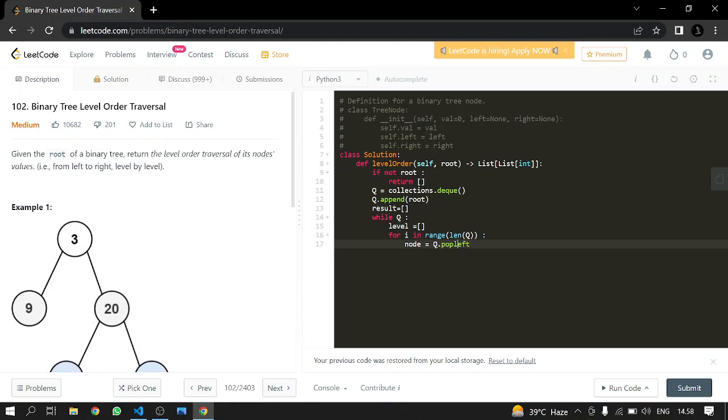If you have seen the other traversals, we are using a stack, in which whatever goes last comes out first. In this, whatever goes in first comes out first. And now we will check if the node is not null. We will append node.val to our level, and after doing this we will check the left and right and append them to our queue, left first and then right. Because this is a queue, we will always be getting the first element first.